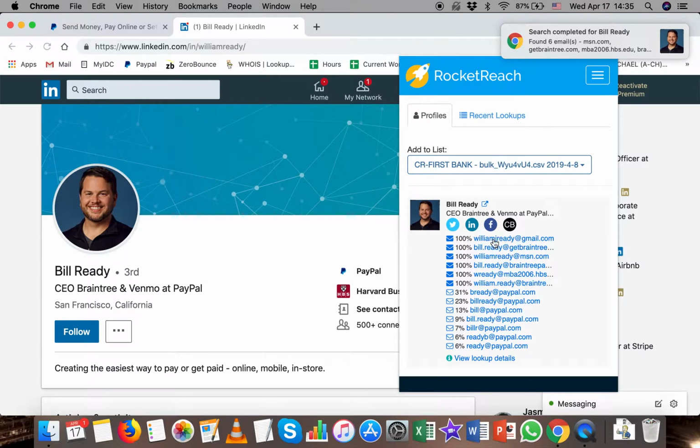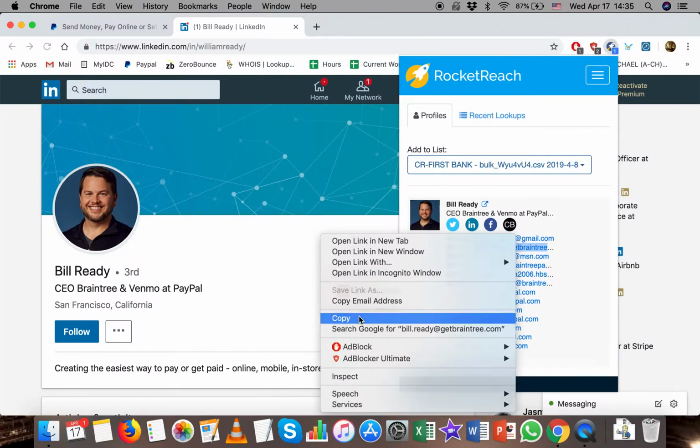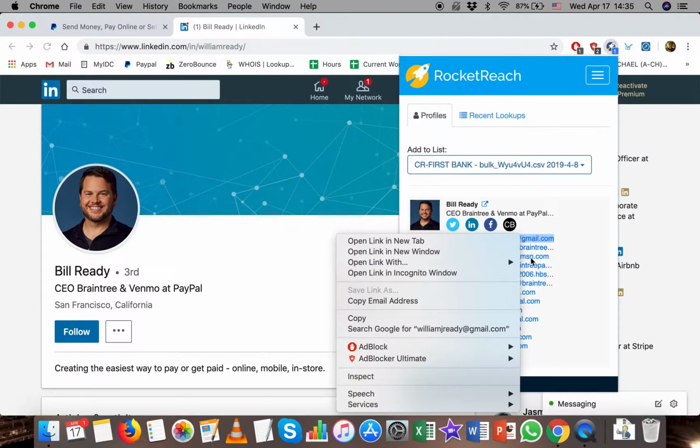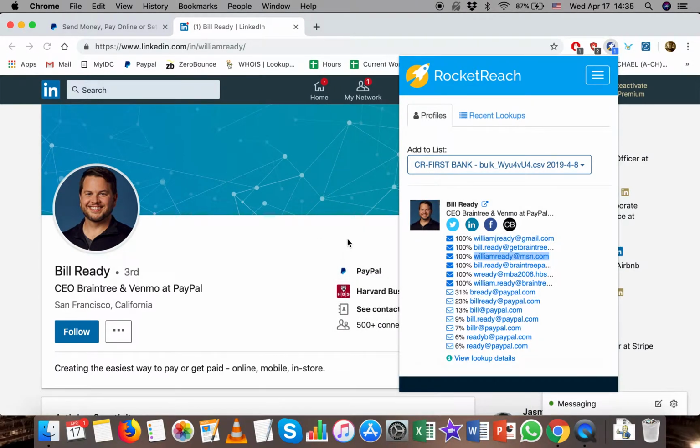So you can see RocketReach spits out a bunch of emails, and 6 or 7 of them seem to be valid. So what you can do, if the email is cut off, by the way, and you can't see the whole thing, is you can always right click to copy. So we'll pick the emails that are the most personal ones. So in that case, we'll take the Gmail and we'll take the MSN.